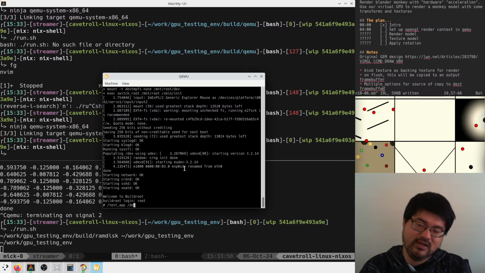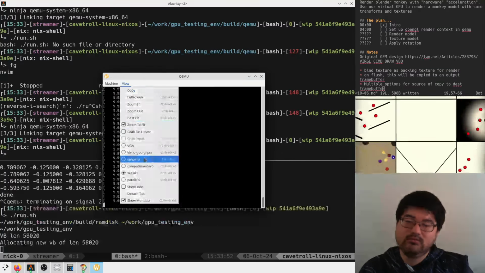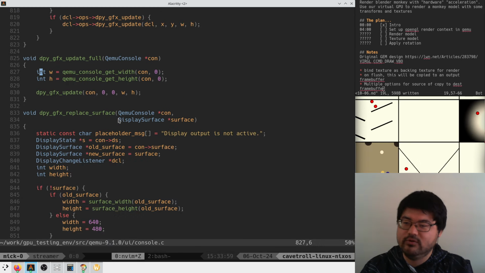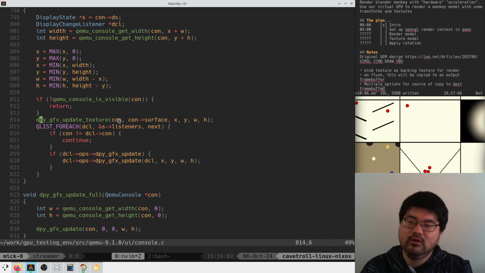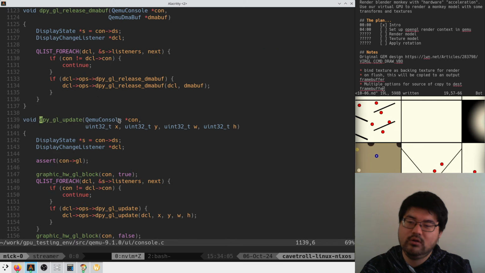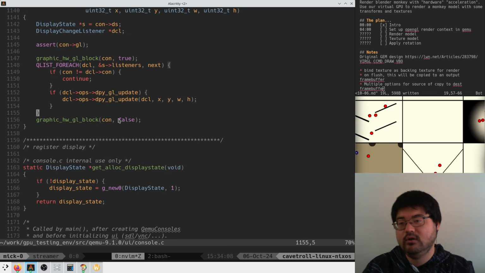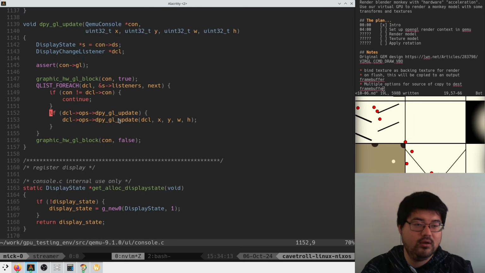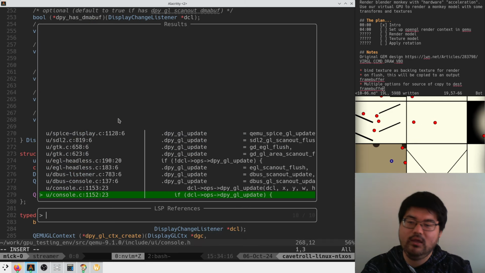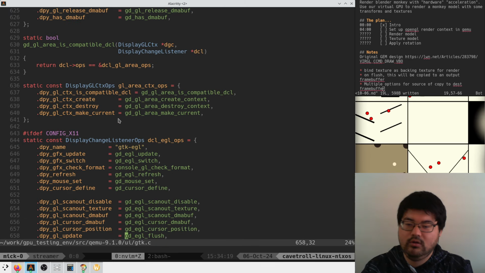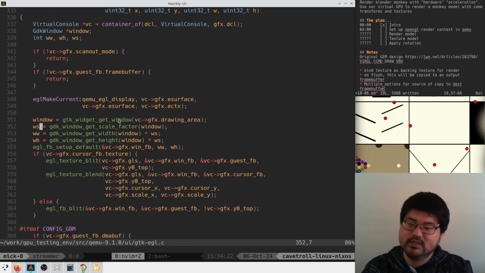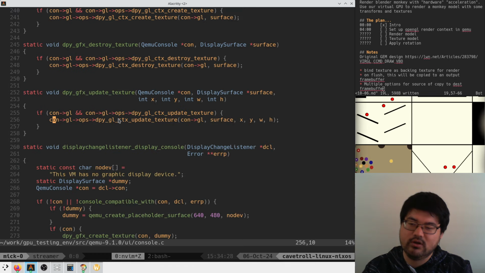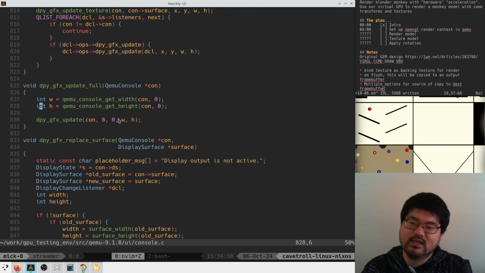Root test app dev DRI card 1. Yeah, so still black. So what does this update full do? He calls GFX update. Who calls update texture? When we call GL update, this does a DPY GL update, which I think we said does the actual frame buffer copy, if I remember correctly. We said this calls GL flush, which does this frame buffer blitting, which did the copy from one context to another. And then this guy, what does he do?